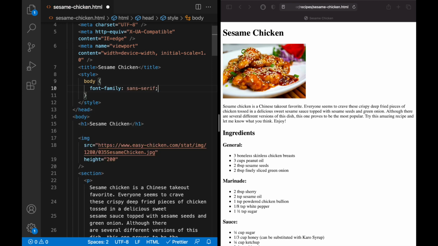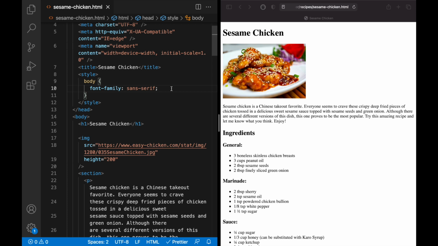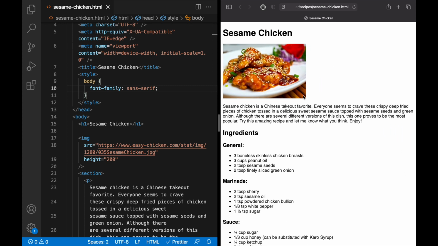And I could pick a specific font if I want, but for now I'm just going to be pretty loose about it. This actually means that on each computer, whatever the default sans serif font is for that computer will be what will show in the browser. So it may not look exactly the same for everybody, but you can already see that it gives it a different look now that we have this different font.